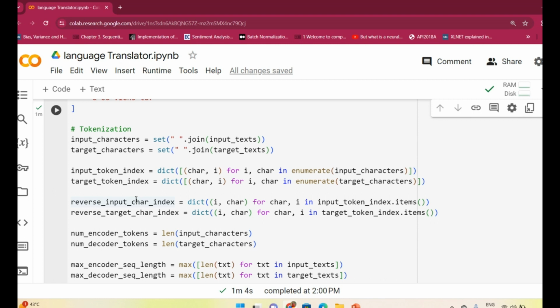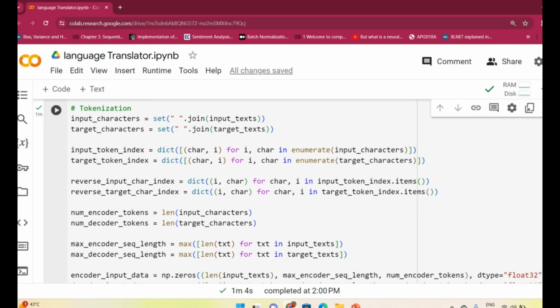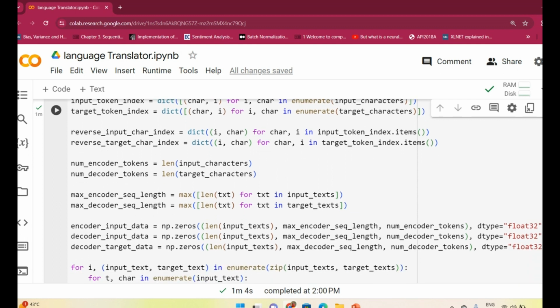Once I am done with that, I'll determine the number of unique tokens. I want to identify unique tokens, so for that I will go for num encoder tokens, where I'll identify the number of tokens in each vocabulary. After that, I'll determine the maximum sequence length for the input text and target text. And then I'll go for padding with zeros and all that stuff.